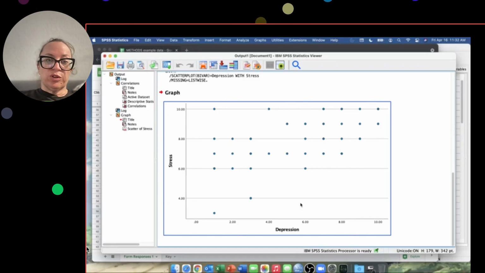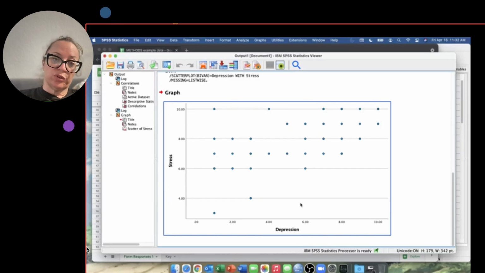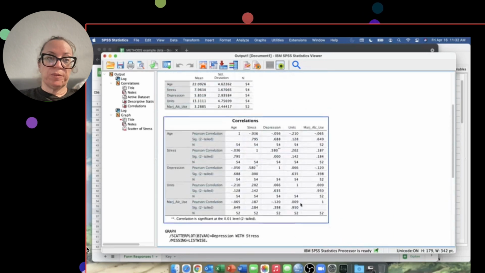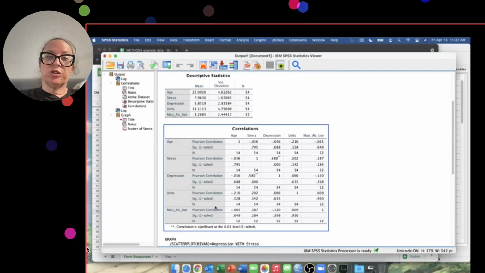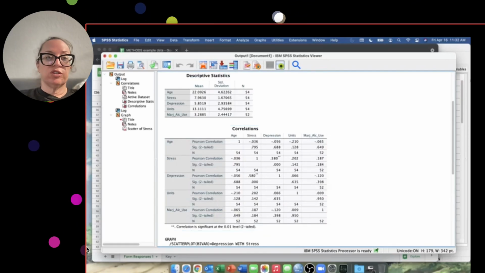These are somewhat restricted ranges, only ranging to 10, but no less. In general, it seems that as depression goes up, stress goes up as well. Remember, correlations are not causal, but this could be of interest to us. This could be something you might want to discuss in your paper. So that's correlation for you. If you were to report correlation in your results section, you'd want the Pearson correlation value and the significance level.